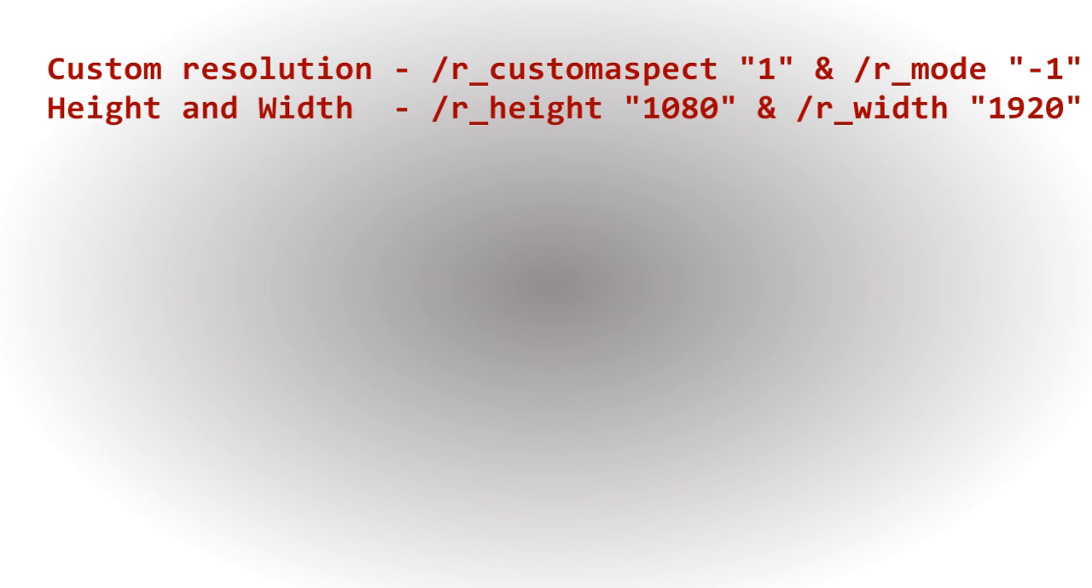So if you're going to use a custom resolution, make sure you use r_mode -1, and then you can set the resolution with r_width and r_height. I know not everyone's going to have 1080 monitors. Some might have higher. I actually don't know how Quake runs on higher resolutions, but it's probably just fine.